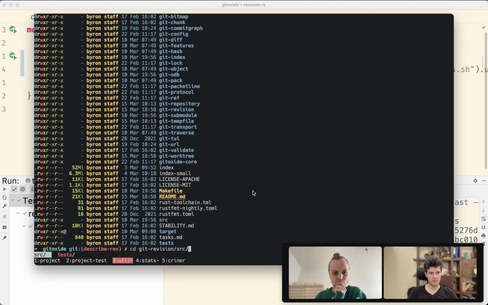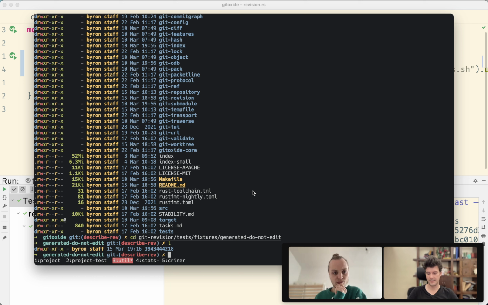Git revision, tests, fixtures. Then it creates this generated do not edit, and then there's some hash. It's a CRC-32 of the script itself that it executed. So whenever you change the script, it will just create a new folder, but it will reuse the contents of this folder if the script doesn't change. So it's a caching mechanism, essentially. It executes the script once.